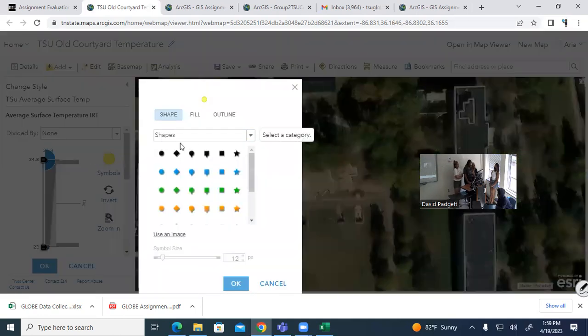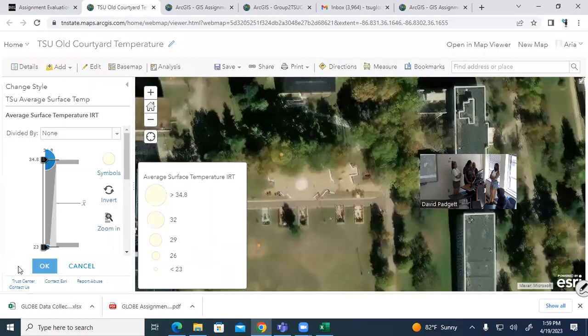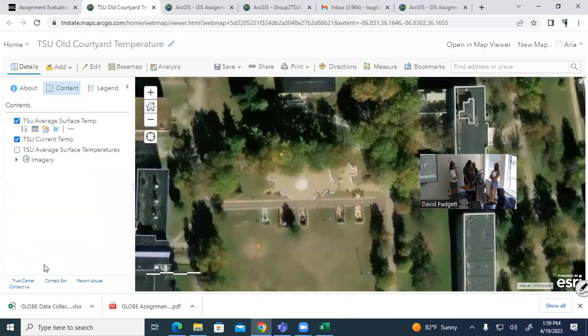Go to fill. Change that transparency to maybe 75%. Oh, go all the way down to the bottom. So where's this transparency? Change that to set. Okay, yeah, that right there. That might work. Hit okay. That's gonna work. Hit okay again.